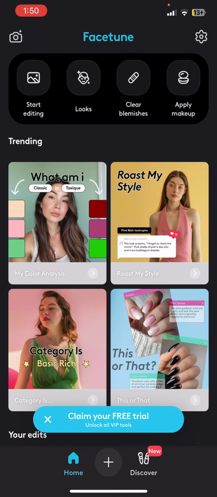Today in this video I'm going to show you how you can add hair on FaceTune app, so make sure you follow my steps till the end.